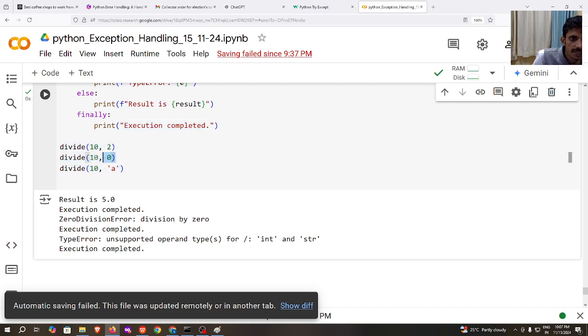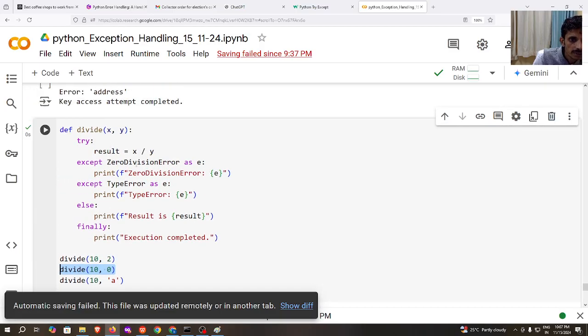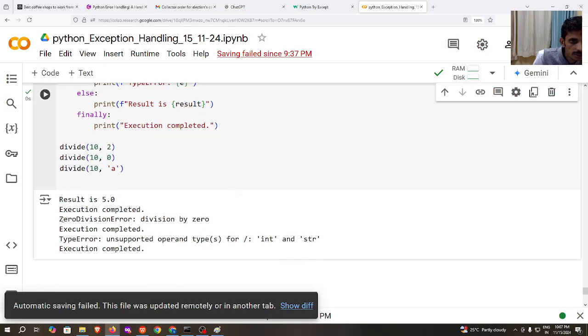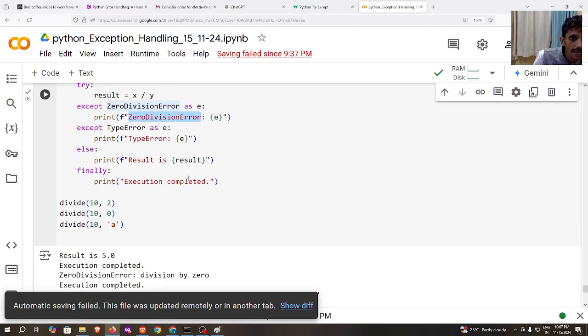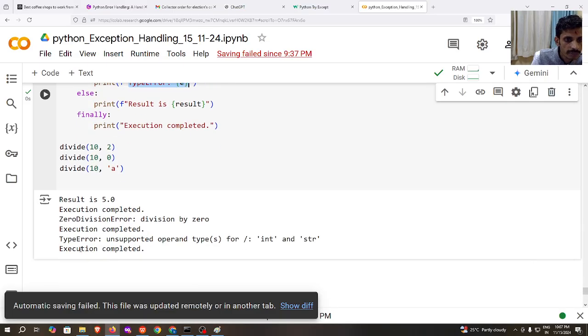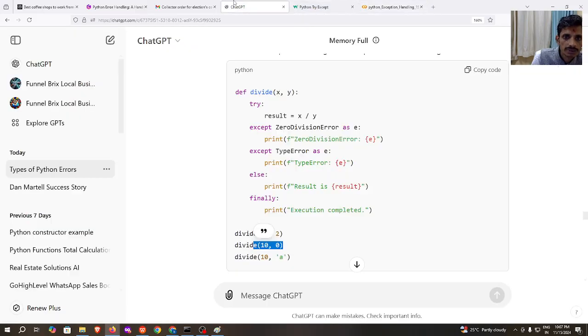Now the error is present. When the error is present, it will print division by 0 error, zero division error. Can you see this? Zero division error, division by 0, and execution completed. And next is divide 10 comma A, which means there is no zero division error present, but there is a type error. Type error is there, because this is expected as integer, and we are providing a string. So here except type error as e, you get the output type error, unsupported operand types. Okay, I hope this is a very good example.